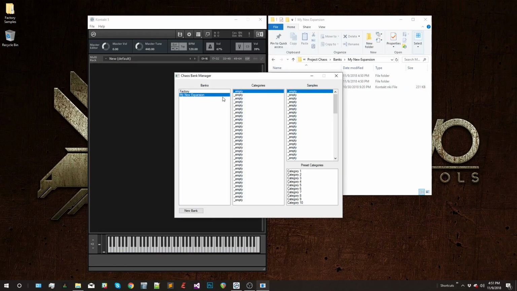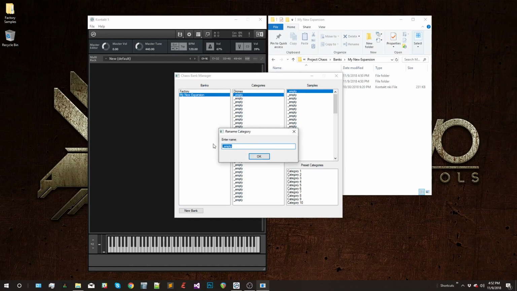In the Bank Manager, what we want to do first is start naming our categories. To do this, double click on one, and you'll get a pop-up asking you to rename it. So let's say we want to import some drones. We'll rename this one Drones. And let's say we want to import some loops into this one, so we'll rename this one Loops.